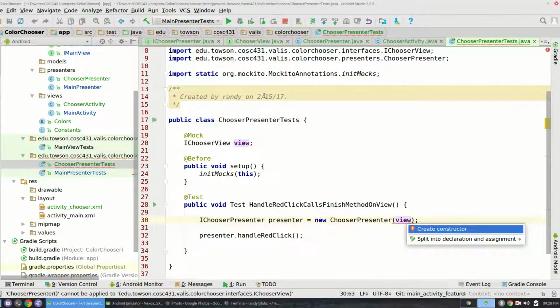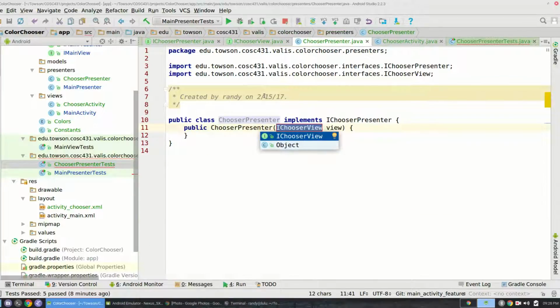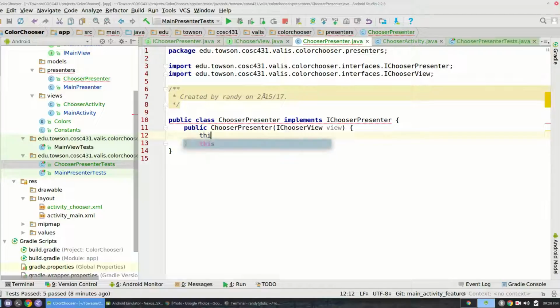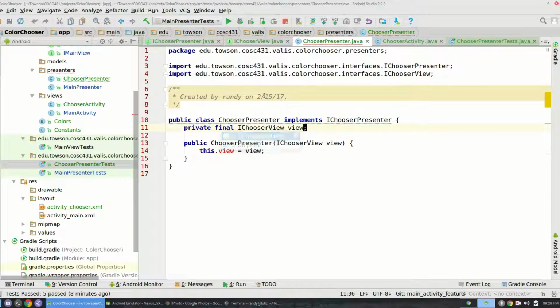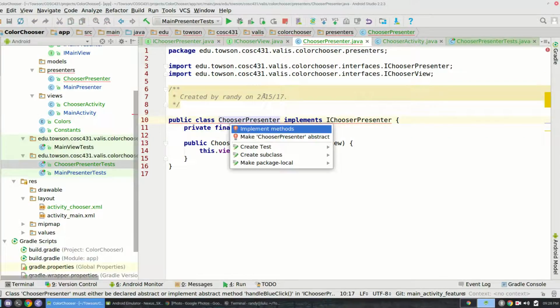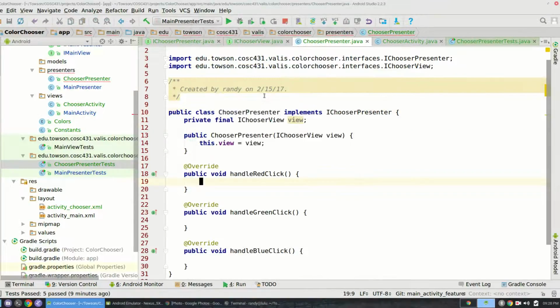So I want to add a constructor that takes a chooser view. And we'll say this.view equals view. And we'll create a field called view. Alright. And there's nothing wrong with final there. Alright, implement all of our methods.